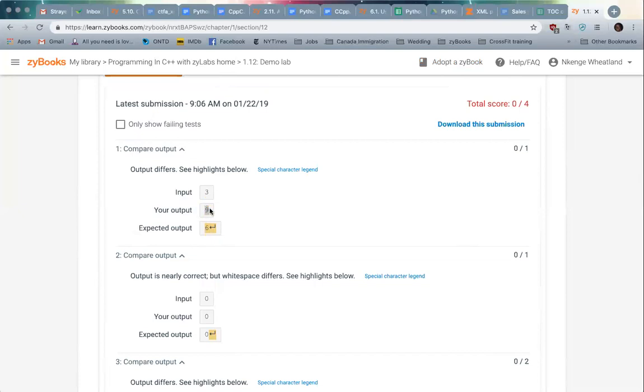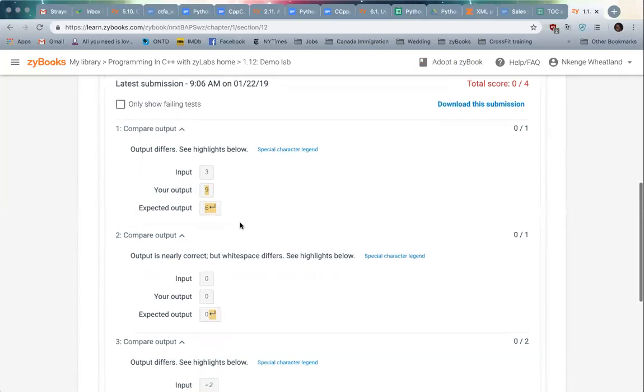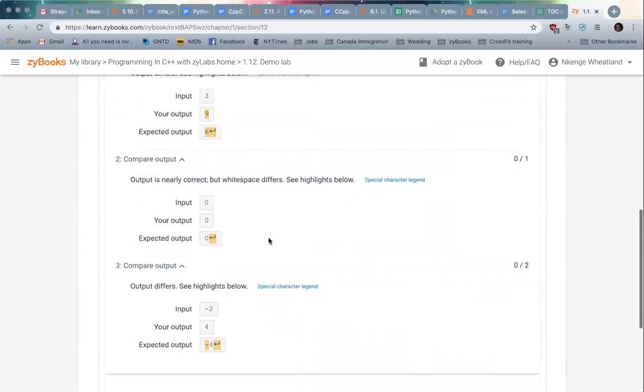So the 9 is highlighted because it wasn't expected. The 6 and the new line are highlighted because they are what was expected, and it's not what appeared in my output. I scroll down to the second test. The input was 0. We know that when 0 is multiplied by any number, it's still 0. So the output was 0. That was good, so that's not highlighted.